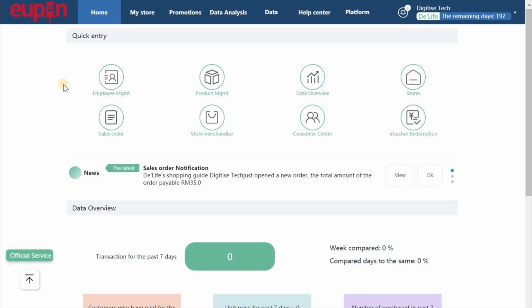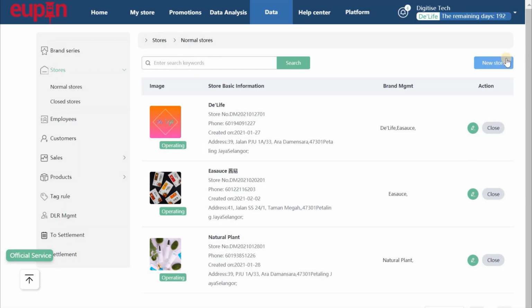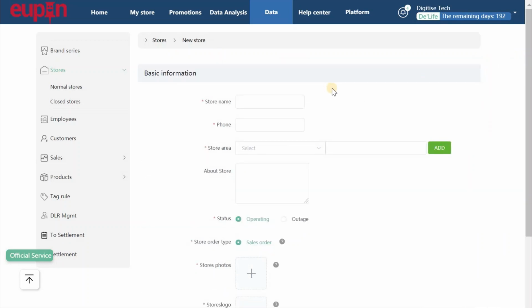So this is the main page after you log in successfully to the console. There are 8 modules here. Today we're going to talk about the store module where you can actually create a new store. So go ahead and click it, and then you will see a new store button up here. Click the new store, indicating that you're going to create a new store for the very first time.